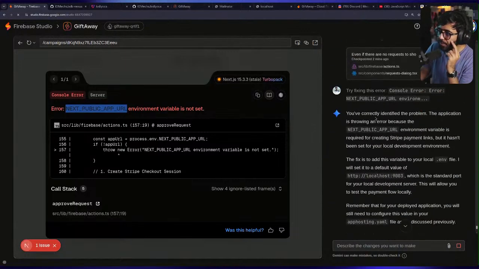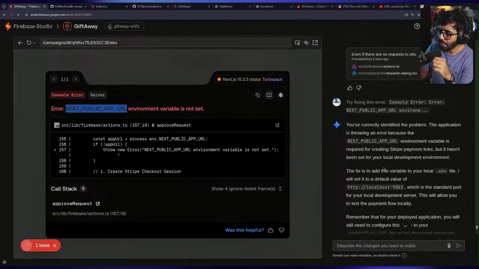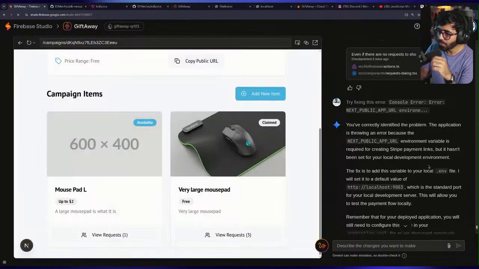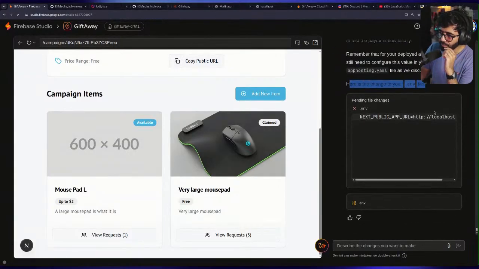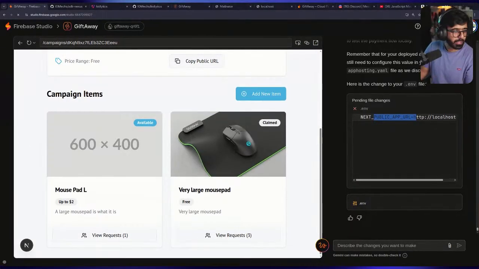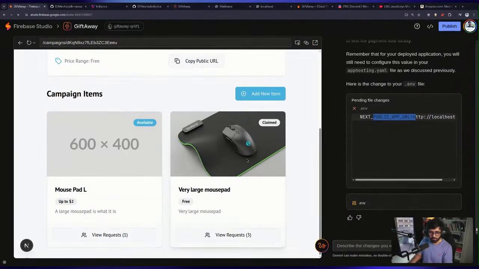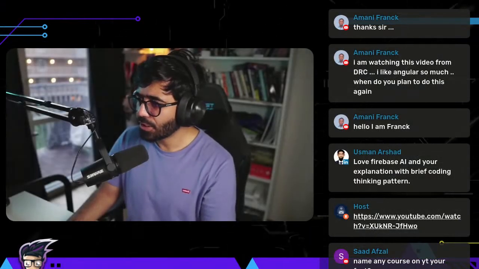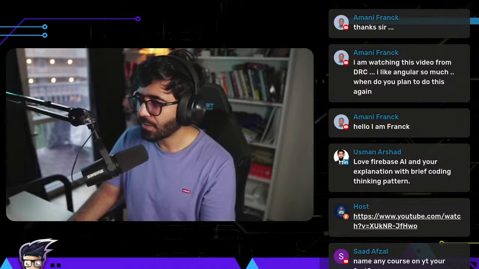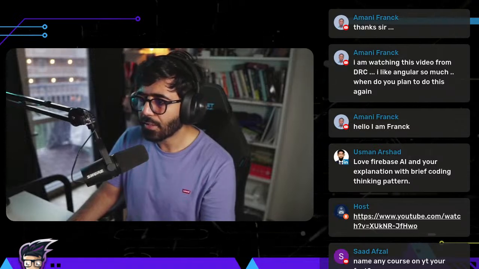All right, so here we have, you correctly identified the problem because this is not set for creating a Stripe link. The fix is to add this variable to the env file. I will set it to the default value of localhost 903, which is the standard port. Okay, so here's the change in your env file. So let me quickly update the env file. And I'm going to double check the env file and see if it's what I intended it to be.